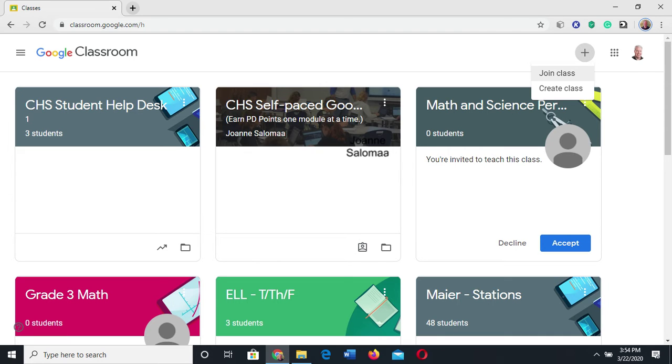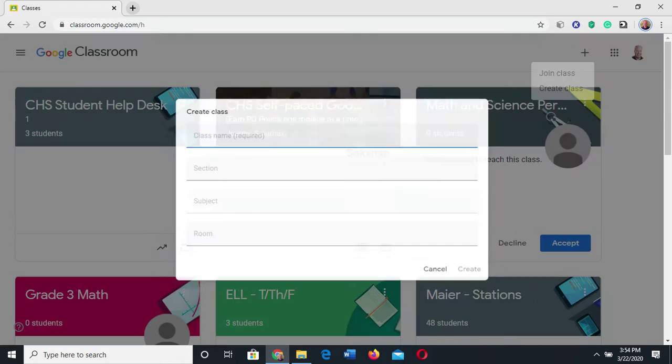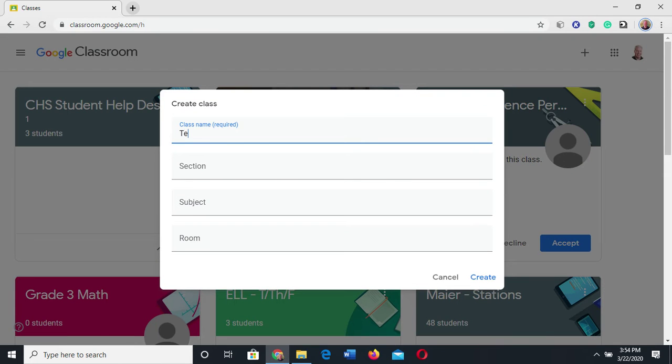And I'm going to click on create a class. And I have to give it a name. I'm going to call this test class. And I'll give it section 1 and subject. I'll write computers, and room. I'm not going to put a room in. I don't need that. I'm going to hit create. And that takes a minute, it's creating the actual classroom.